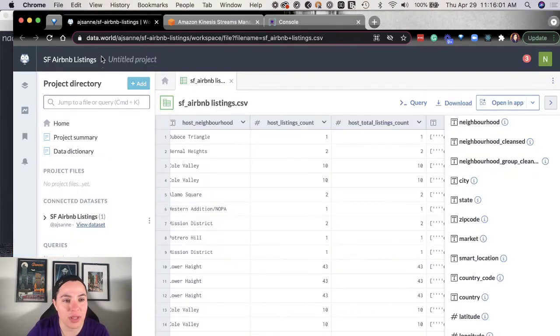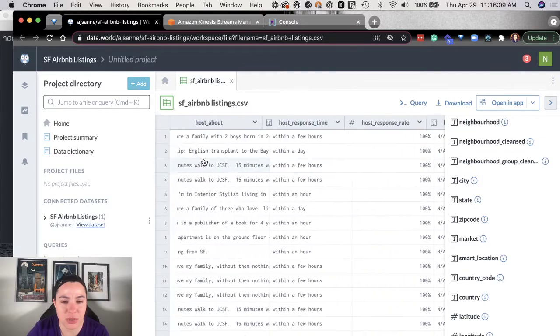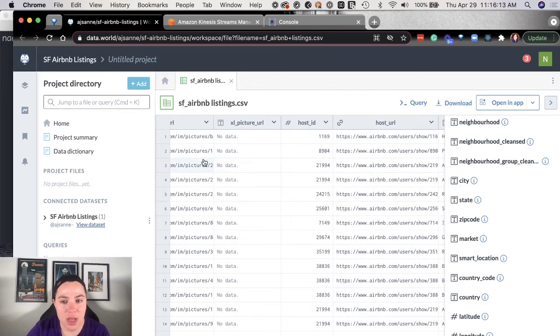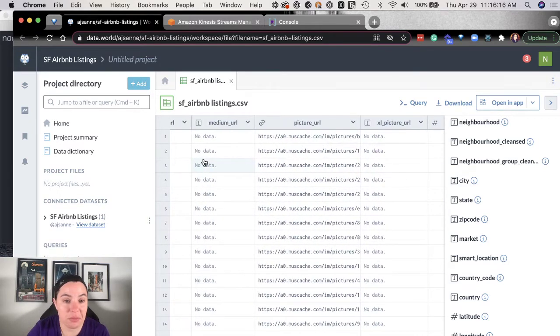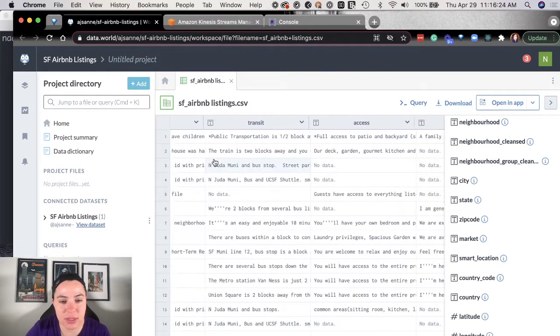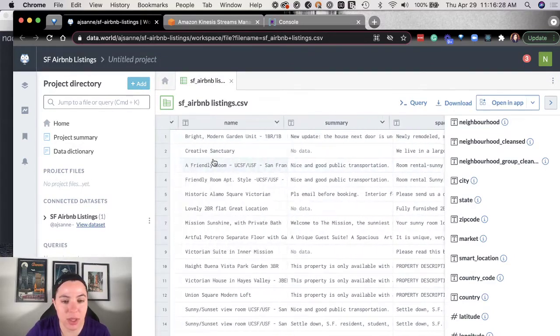So I found this SF Airbnb listing from data.world. As I was looking through the data, it seemed pretty good to work with. There's a lot to work with, like the different fields. I never worked with this data set before, so I'm not sure what we'll come up with, but this looked really good to take a stab at and see what we can come up with.